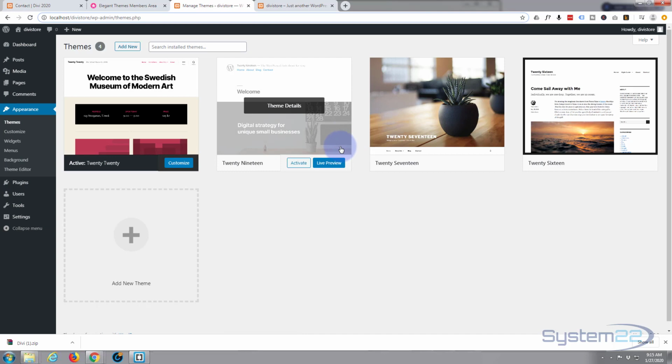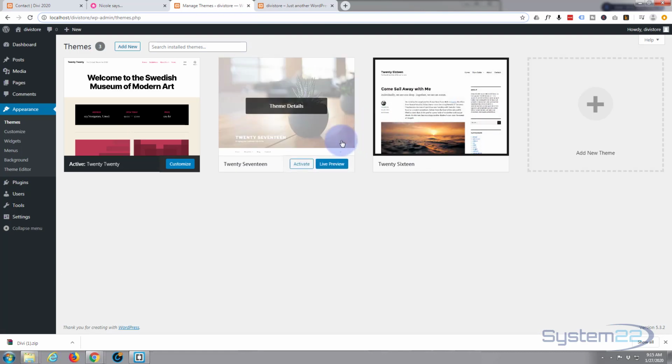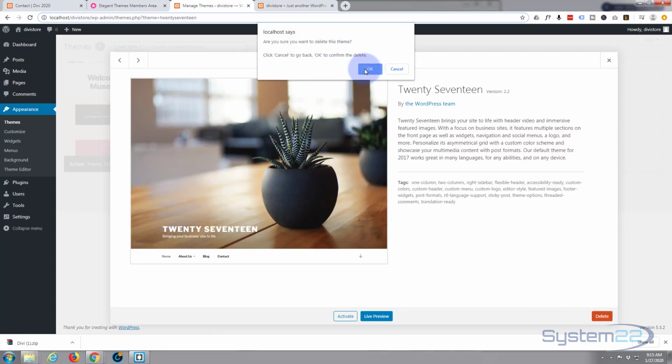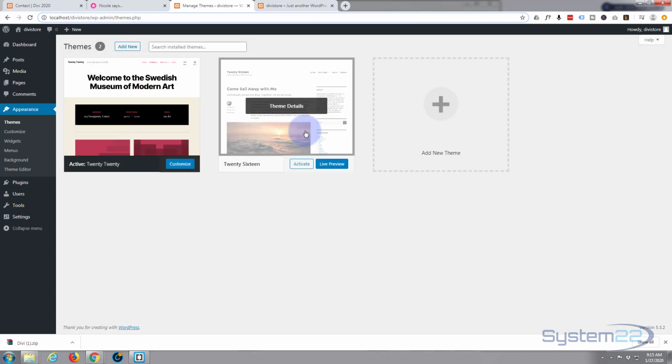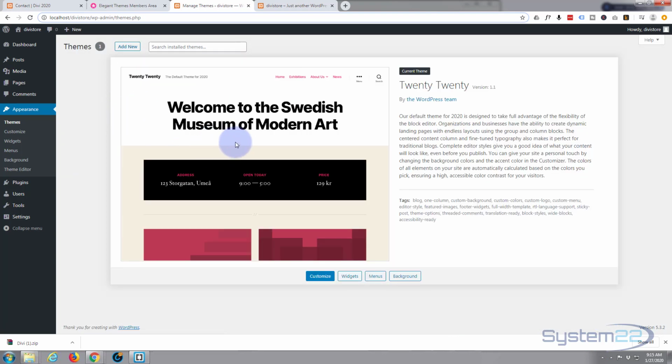What I'll do is I'm going to delete all these themes that we won't be using. Anything you can do to free up space on your WordPress site will help it out, make things load a bit faster. It's less data for the database to search through every time. So anything you don't need, get rid of. Can't get rid of that one because it's active at the moment.